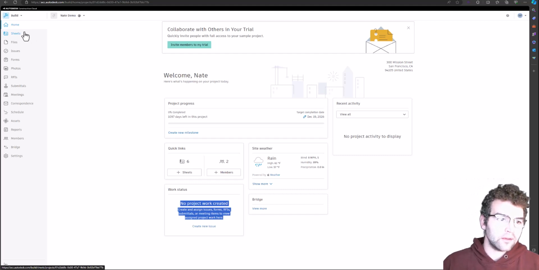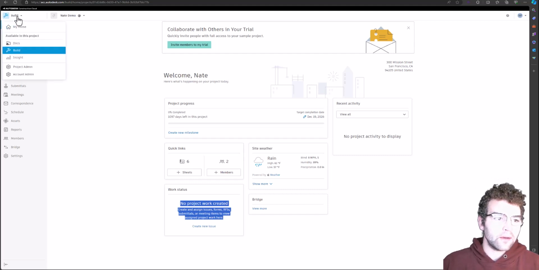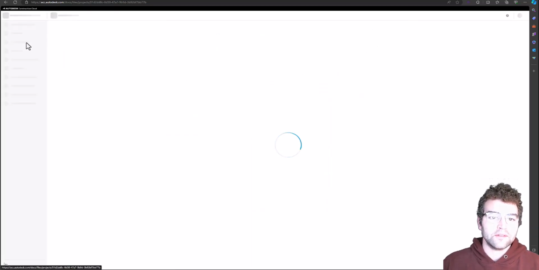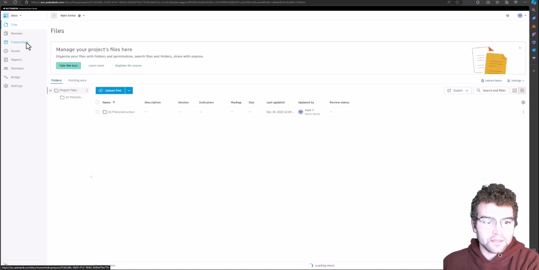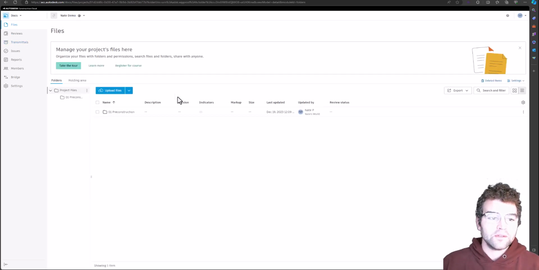All right, so one thing I want to talk about here is files. If we jump out here and I go into Docs, Docs and Files are the same thing. Files are just the naming of Docs in the Build space. So for example, we have project files, that's our default parent folder. And then I have one subfolder I've created called 01 Pre-Construction. This can all be customized in your template.